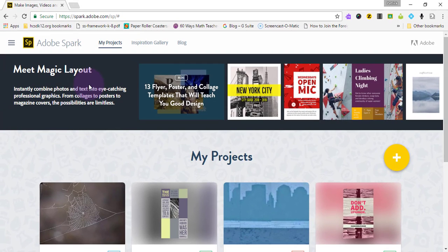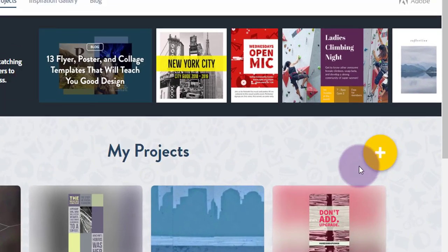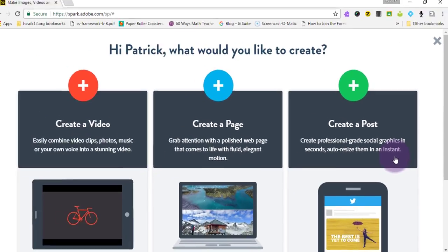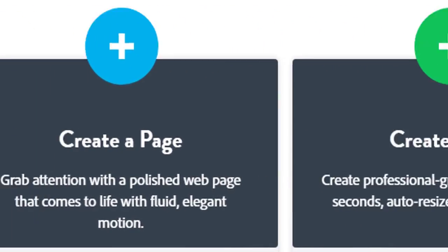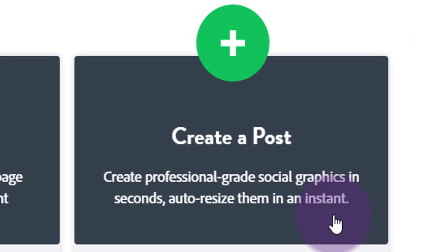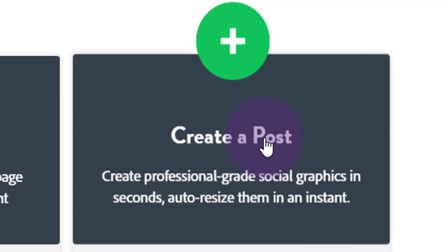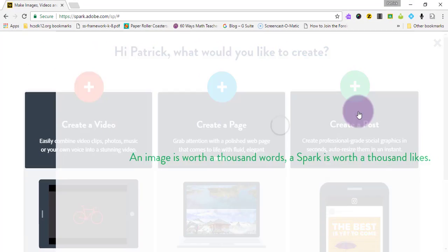So once you're logged in, you have three options as to what kind of projects you create. We'll start by clicking the yellow plus sign. We can create a video, a web page, or a post. And a post is like an image that you could potentially post to social media. There's also layouts here for posters and things like that as well. So we'll start with a post.